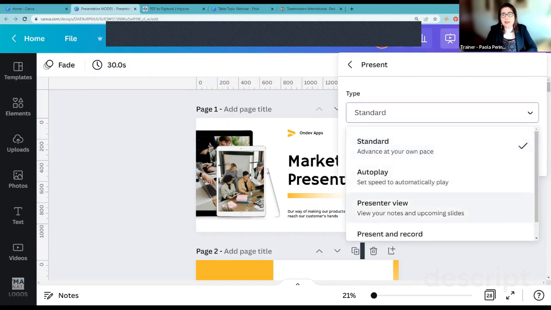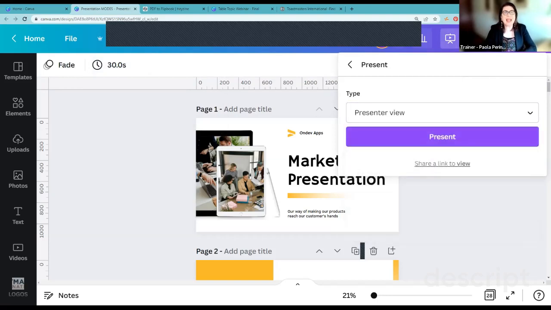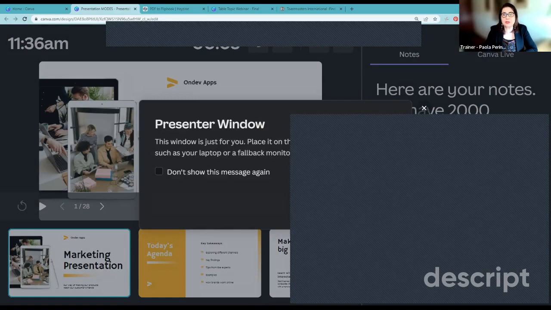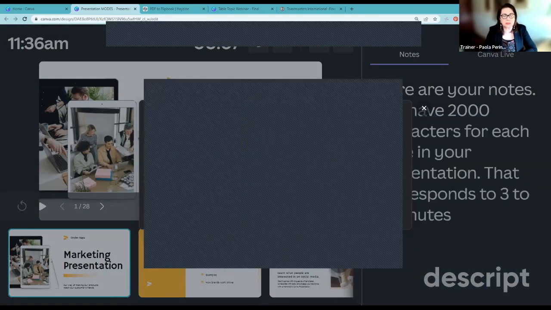The third way is the presenter view. Some of us might be used to it on PowerPoint or other presentation platforms, and I'm going to show you what it looks like in Canva, because you can use it here too. Okay, this first window that you see here, this little one, is actually the audience window. In order to be able to use this kind of presentation mode, you do need 2 screens connected to your computer. If you only have one screen like I have here this morning, it cannot work.